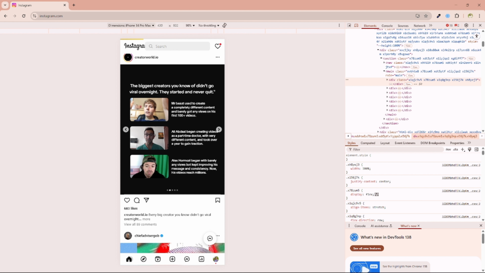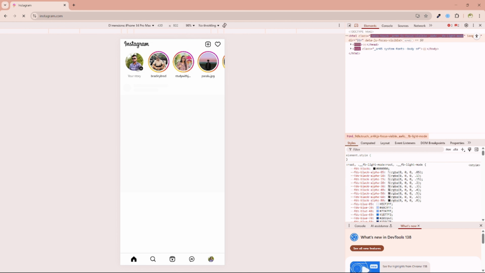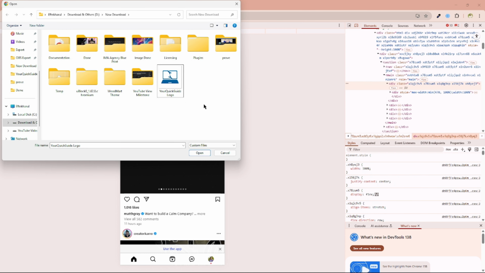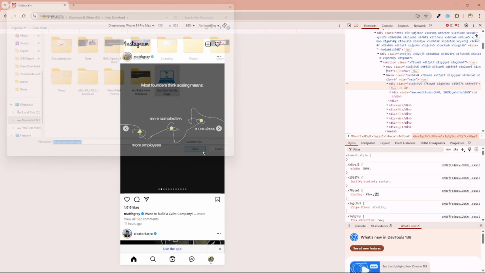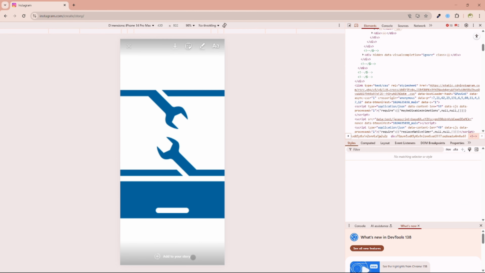Now click on this home icon and look for the add story option. But if you didn't find it, then refresh this page and click on add story option. Now choose the photos and videos which you want to add to your story and click on open. Now click on add to your story. By following this easy tutorial, you can easily post Instagram story from PC and laptop.